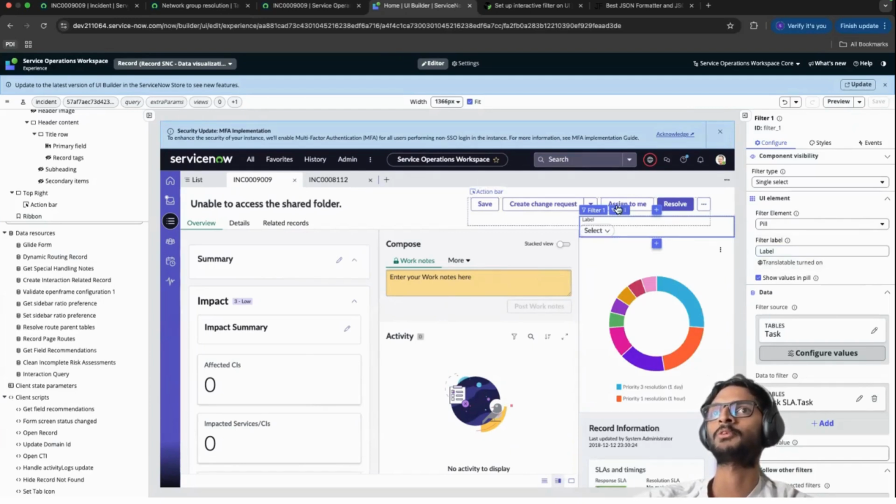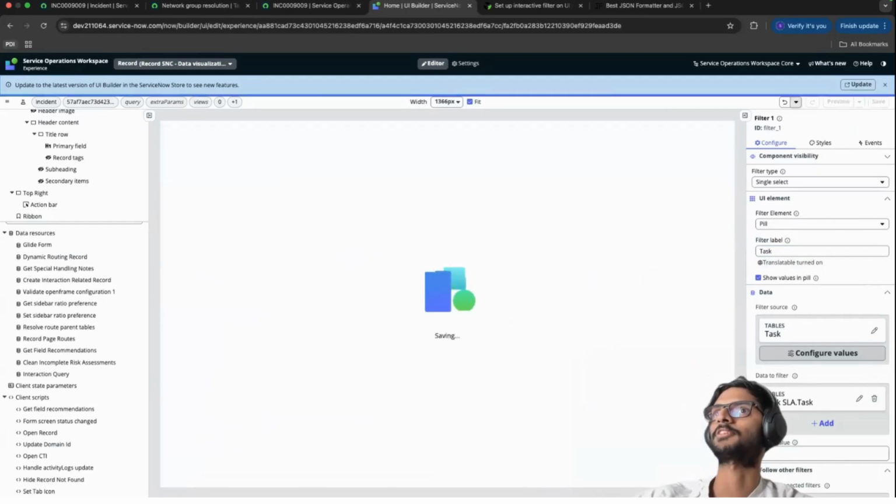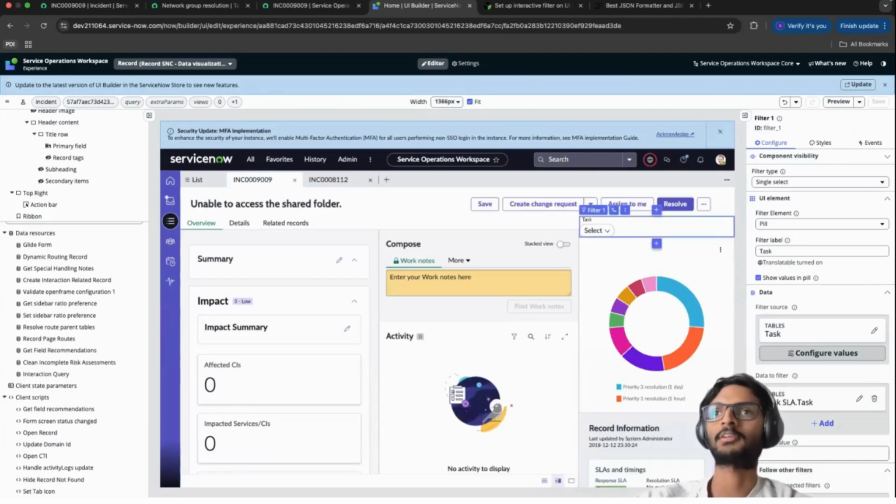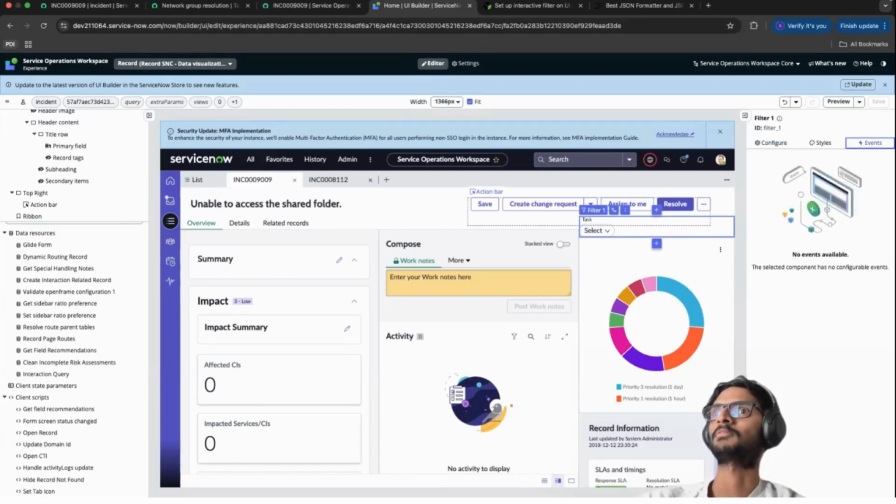Okay, so we do have a filter ready. Let me just label this as task and save. So what we've established here is the architecture, or the system: this is the filter, and upon setting a certain value over here, it will invoke certain events. Now I think if I just simply refresh the page, the events will show up over here.